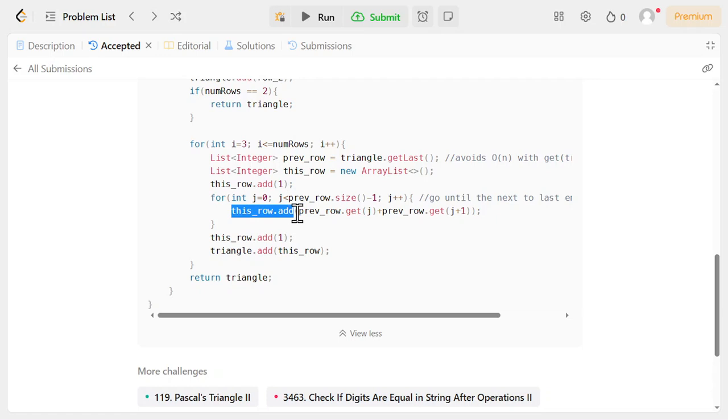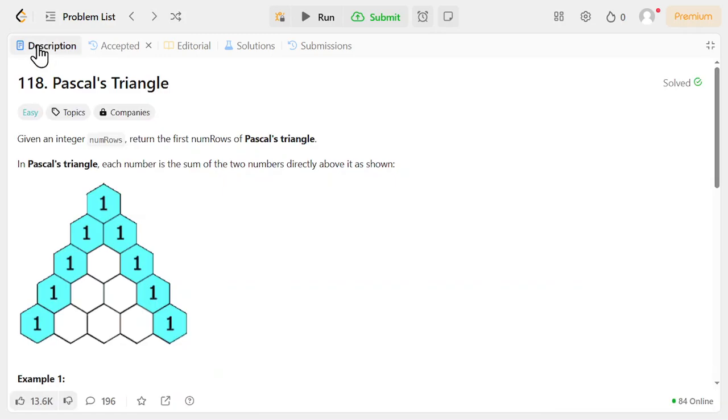So this row dot add. What am I adding? Previous row dot get j. So the jth entry, right? And then I'm adding j plus 1, so the next entry. So if j is 0, I am getting the very first element and the second element, right? And then j becomes 1, I get the second element and the third element from the previous list. And so on and so forth until I get to the last element. So as you can see, these two are used here, these two are used here, these two are used here. So I'm using everything, okay?